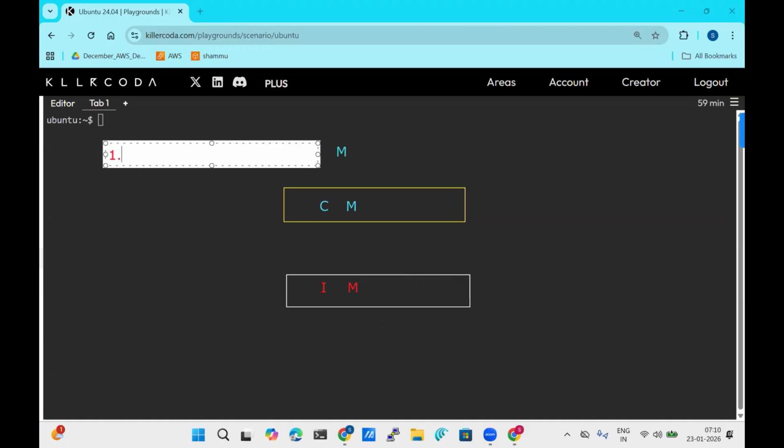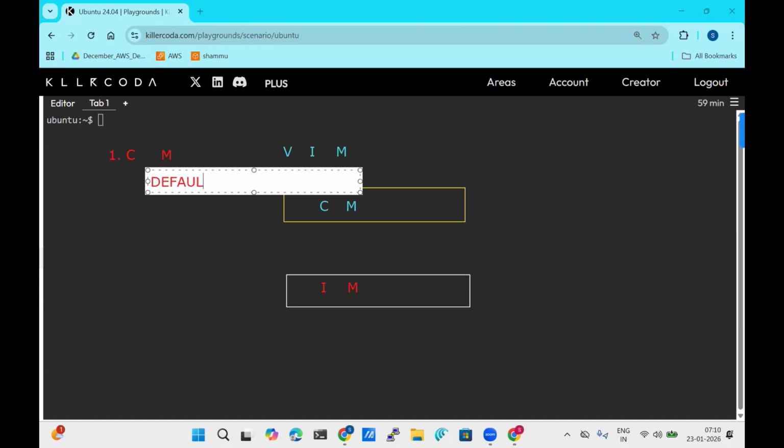Now, an important point: by default, when you open any file using the VIM editor, you are going to be in the command mode. It means command mode is the default mode in the VIM editor.